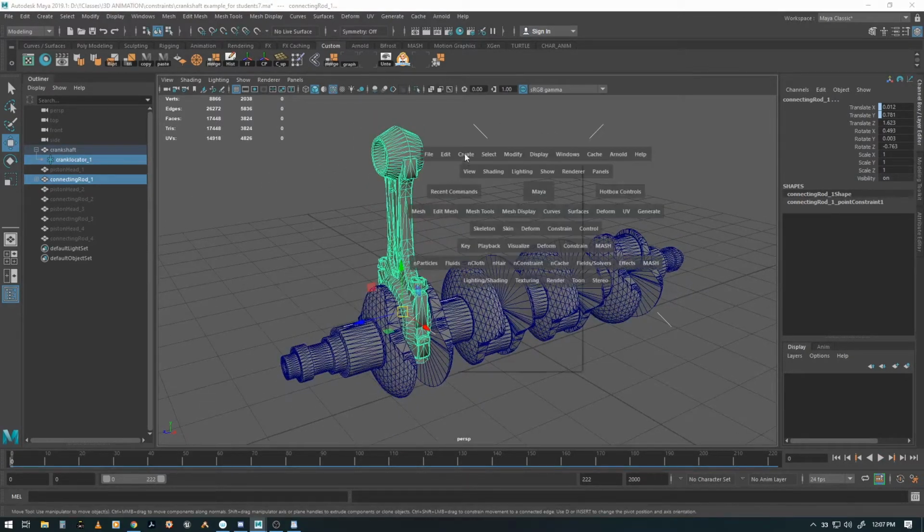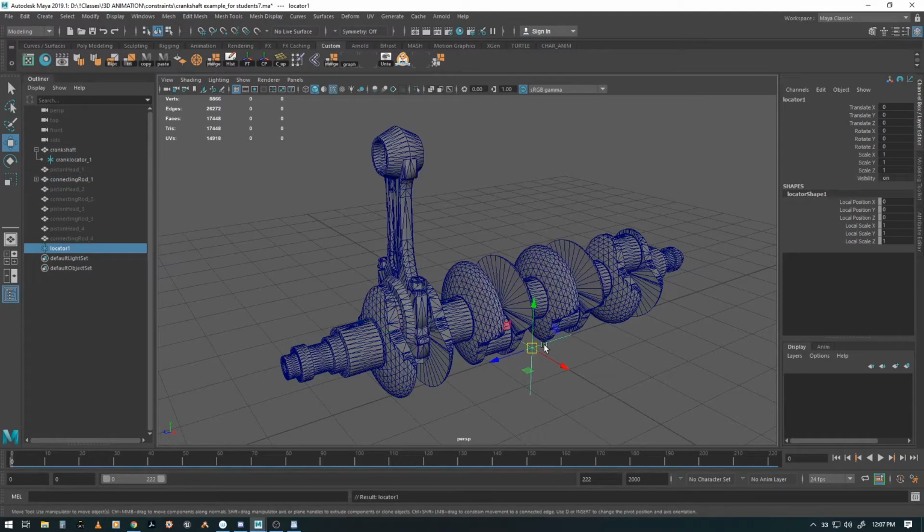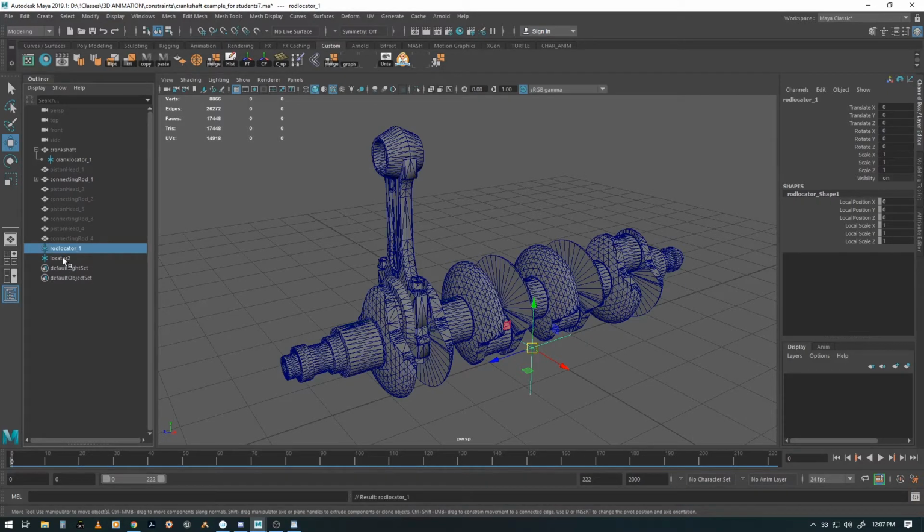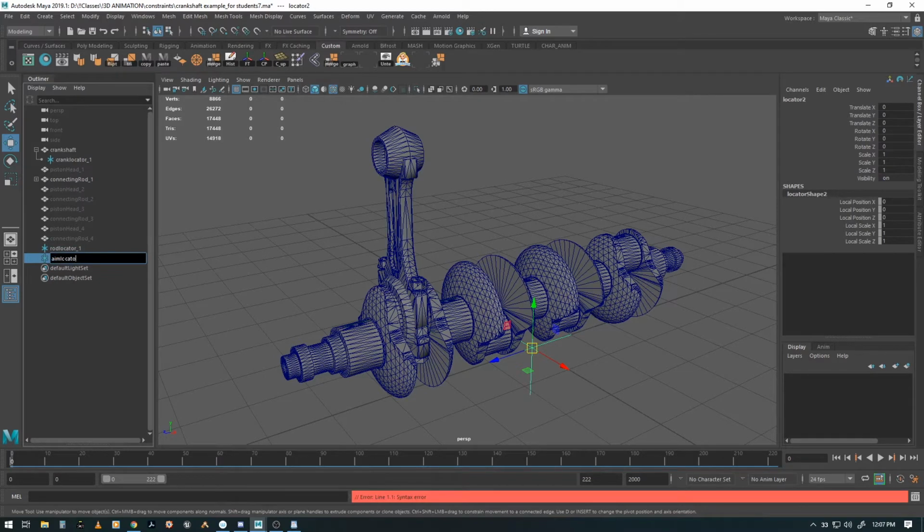And now I go to create, and I'm going to create one locator, and I'm going to press Control D, and that duplicates it. And this one is going to be rod locator _1. This one will be aim locator _1.